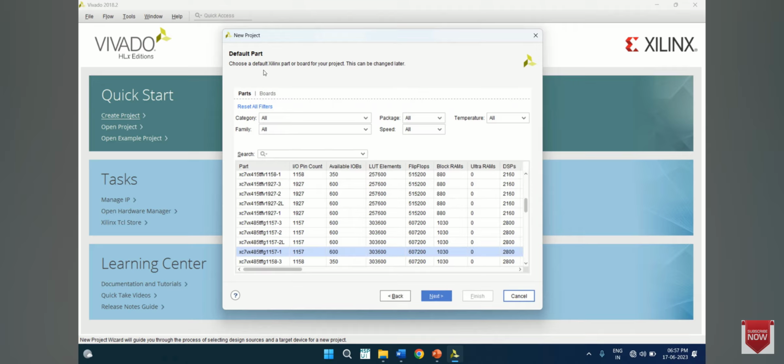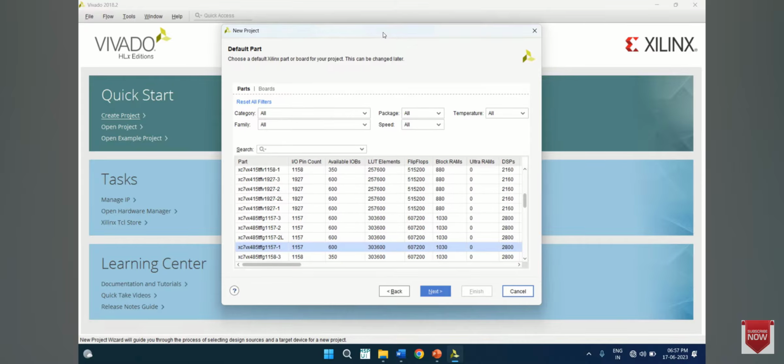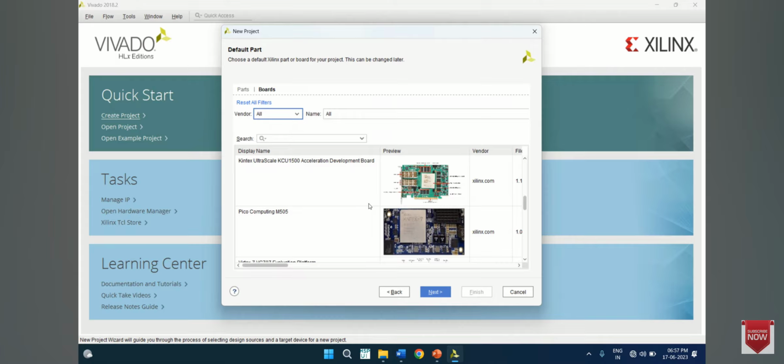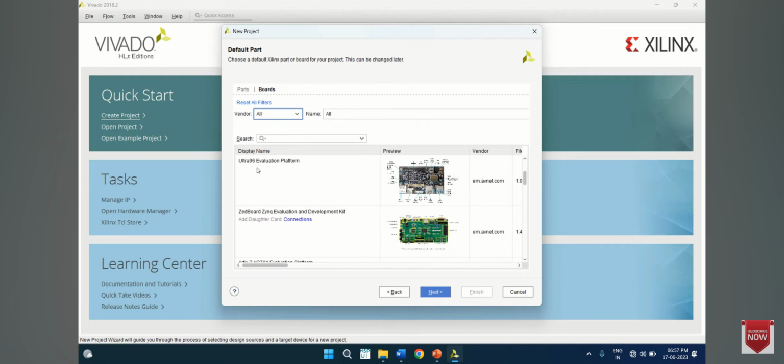Click on next. Now it opens a default part showing the different types of boards that you can use for FPGAs. It has part numbers. You can search here by entering the part number, or you can click on the boards to see what FPGA boards are available. Like Kintex, UltraScale, Kintex. So there are different types of boards available.